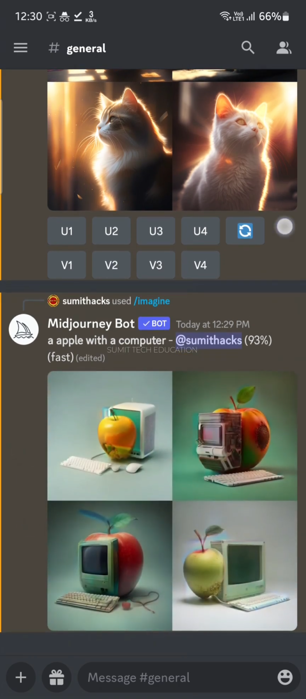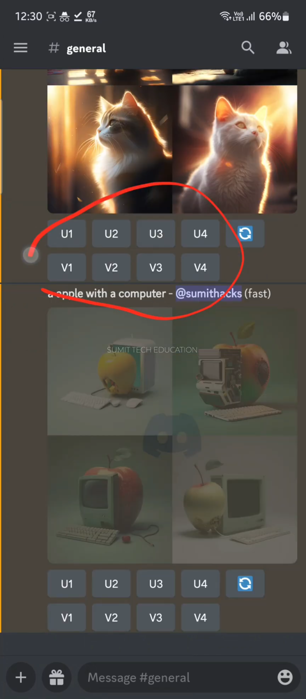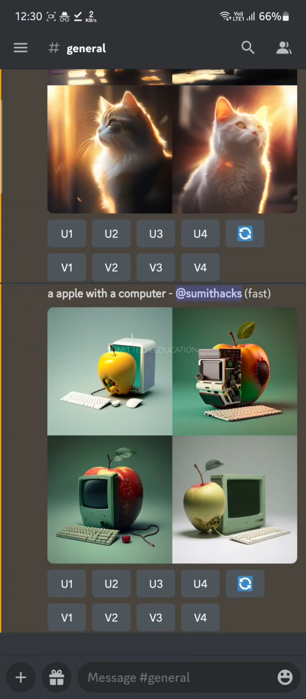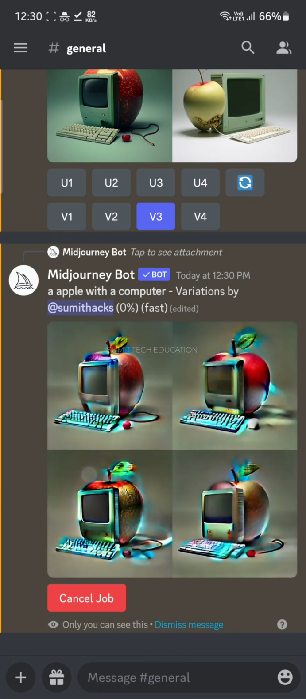Also, you can change the version. Wait, you will see this version options like there. You can change. Let's change to 3. It will wait for some time. Look, it changes.